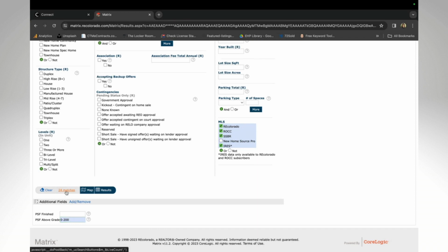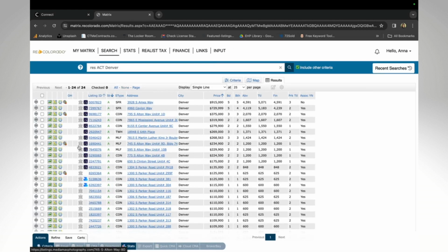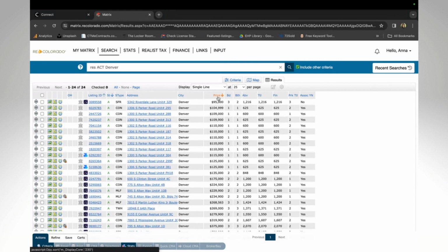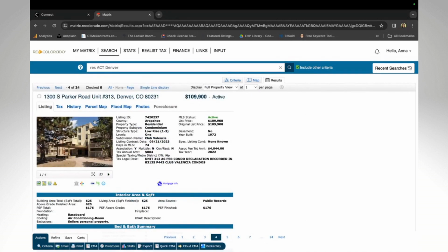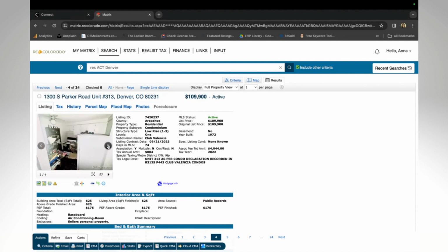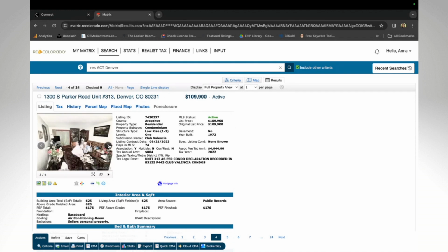But let's go ahead and click on these matches just so that we can learn a little bit more about these properties. Once the list populates, I like to sort by price, lowest to highest. And let's just take a look for fun at one of these properties, 1300 South Parker Road, Unit 313. On the market for 74 days, holding strong with the original list price, and the photos definitely validate the fact that this could be a really great investment opportunity for someone.